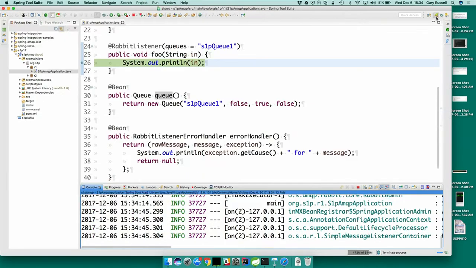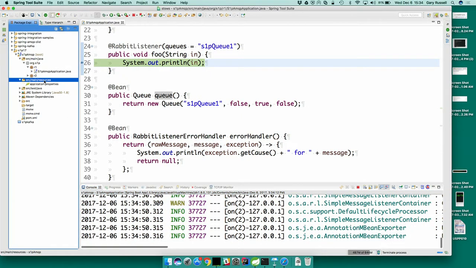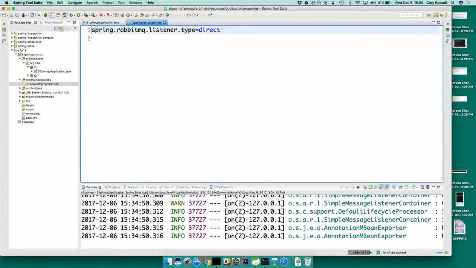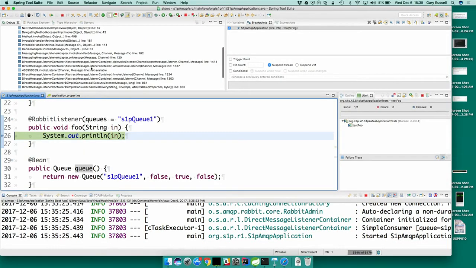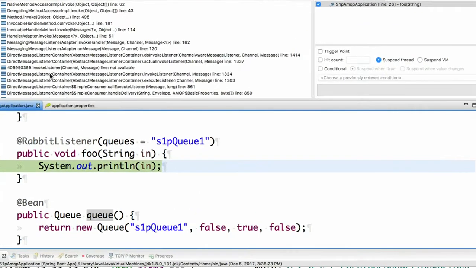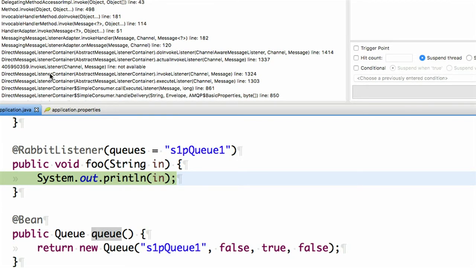If you want to switch to the new container, it's as simple as going into your application YAML or application properties file and just setting the listener type. If you're not using @RabbitListener annotations, then obviously you just change the bean definition that you have for your listener container from a simple message listener container to a direct message listener container. The XML configuration also, if you're still using XML, has a type on the listener so that you can determine which type you want. And now if we run it, now we're running on a direct, so it's as simple as that to switch between the two.